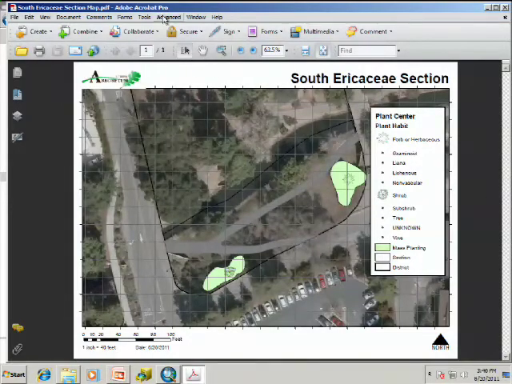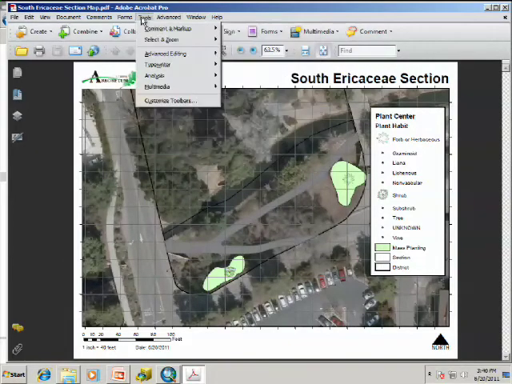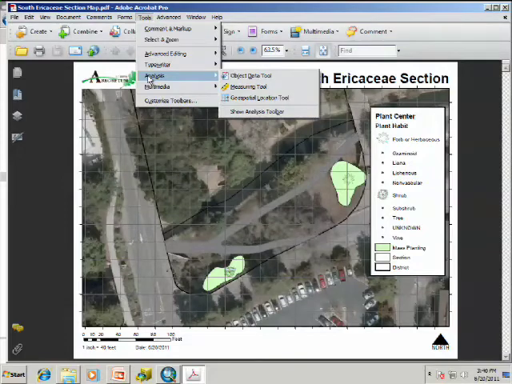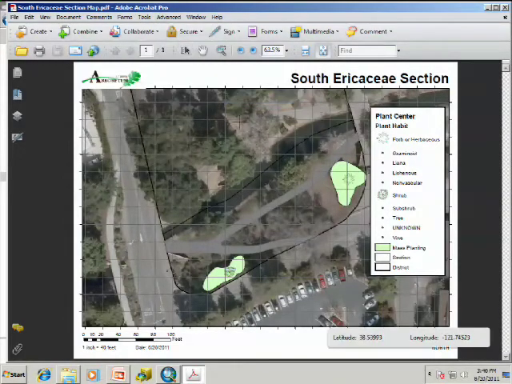And I think the coordinates thing is one of the advanced tools. It's probably under Analysis. Yeah, under the Tools menu, Analysis, Geospatial Location. Now as I move my cursor around, it's got latitude and longitude coordinates, so that's kind of handy. Any questions on that?